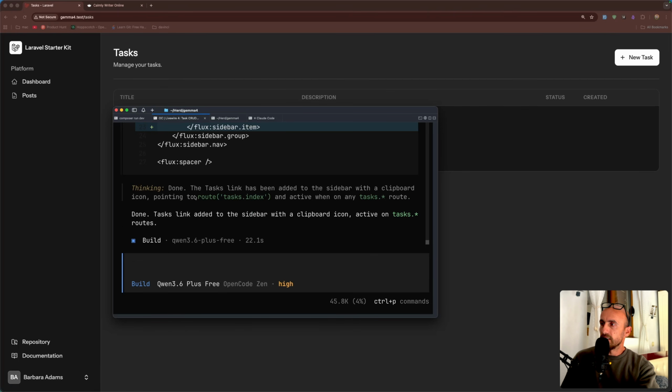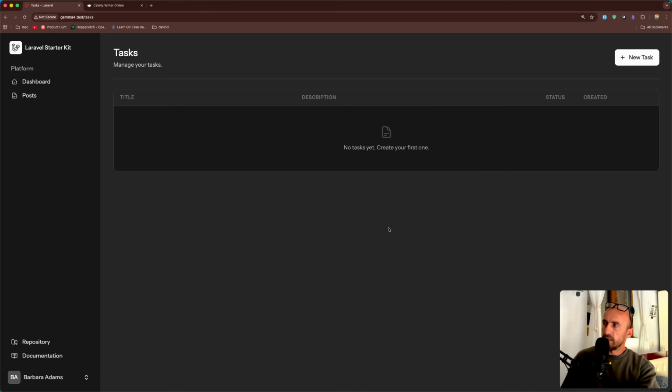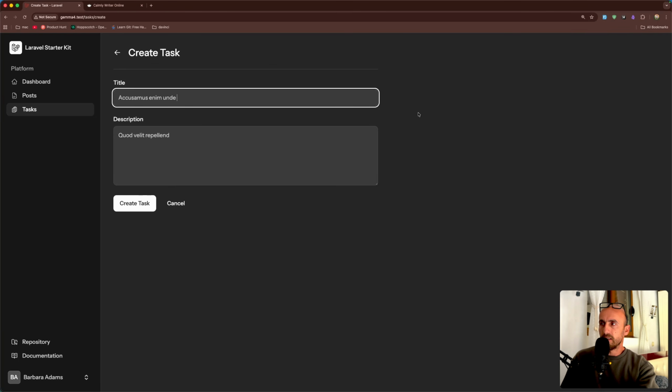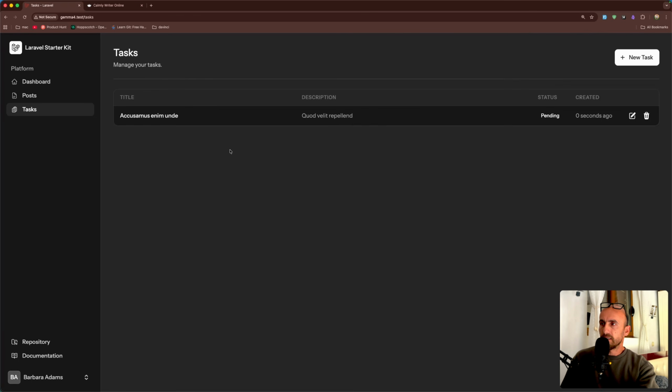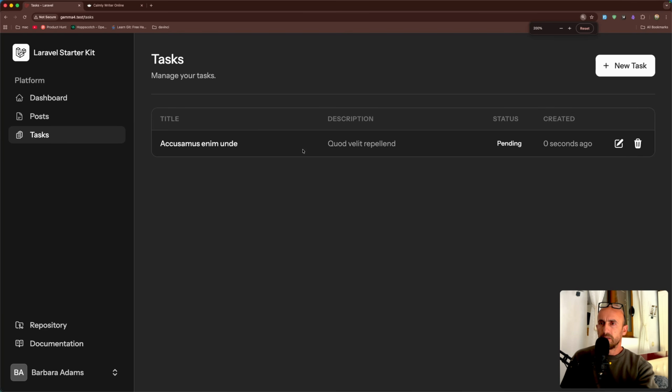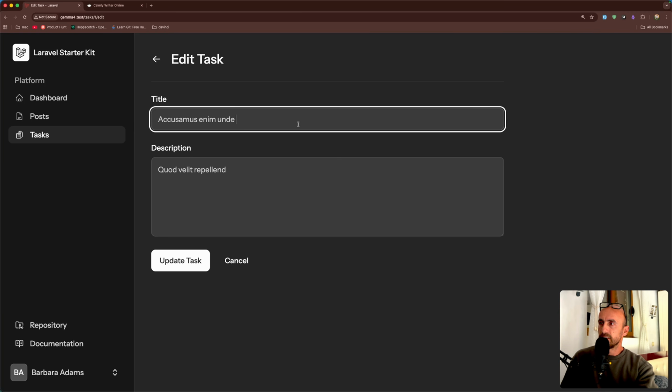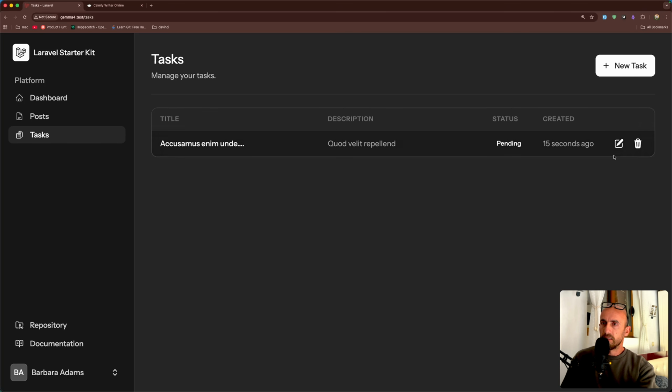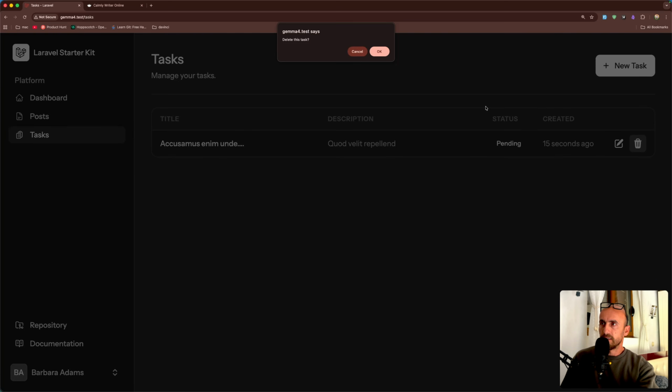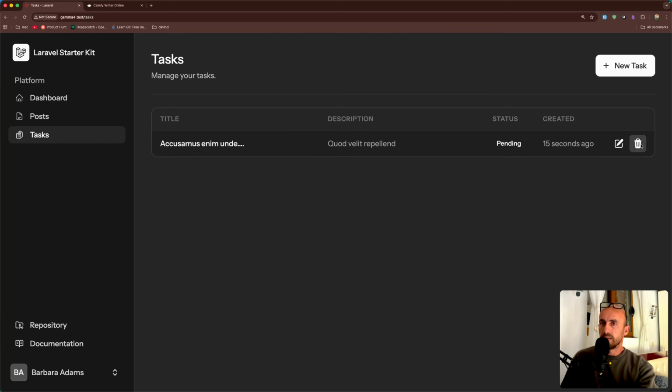Okay, done now. The task link has been added to the sidebar, and if I refresh, now we have tasks, and we are here. Very good. Let's create a new task. Let's use this. Create a task, task created. We have the same design. I'm going to click here and add a dot dot dot, update the task, and we can cancel here, and we can delete also.